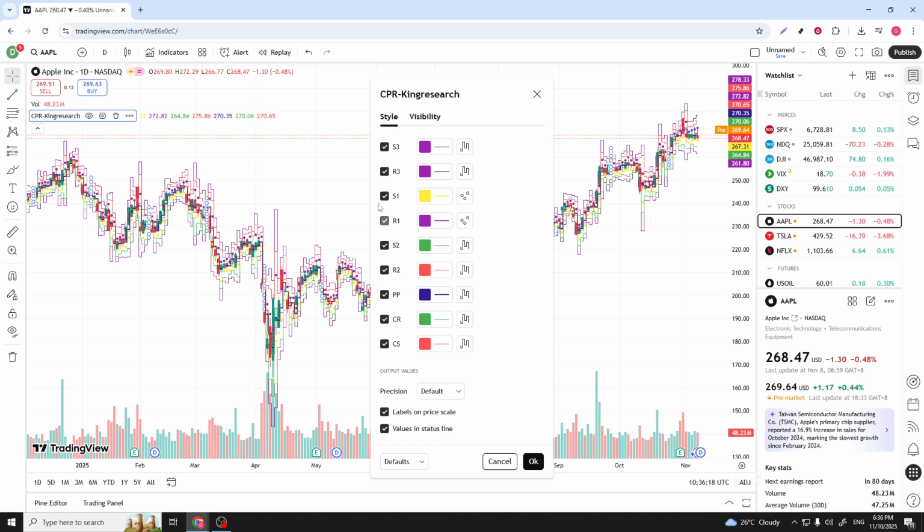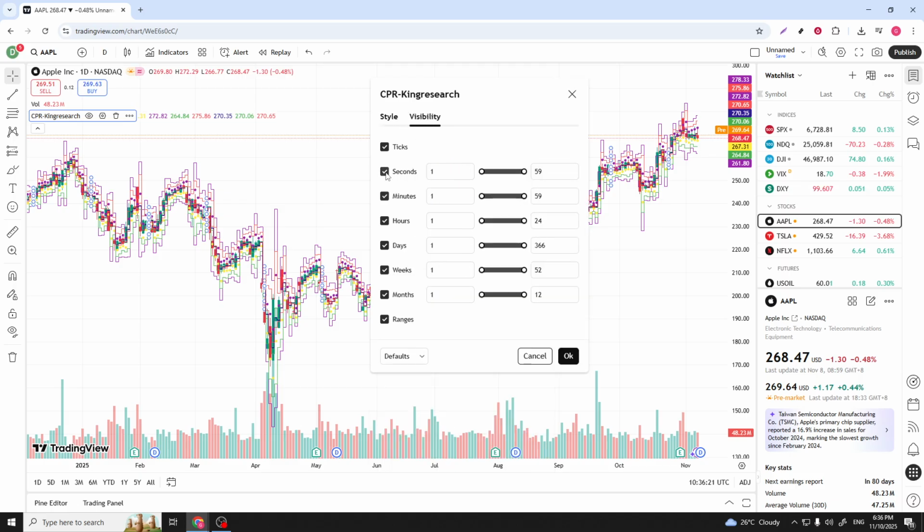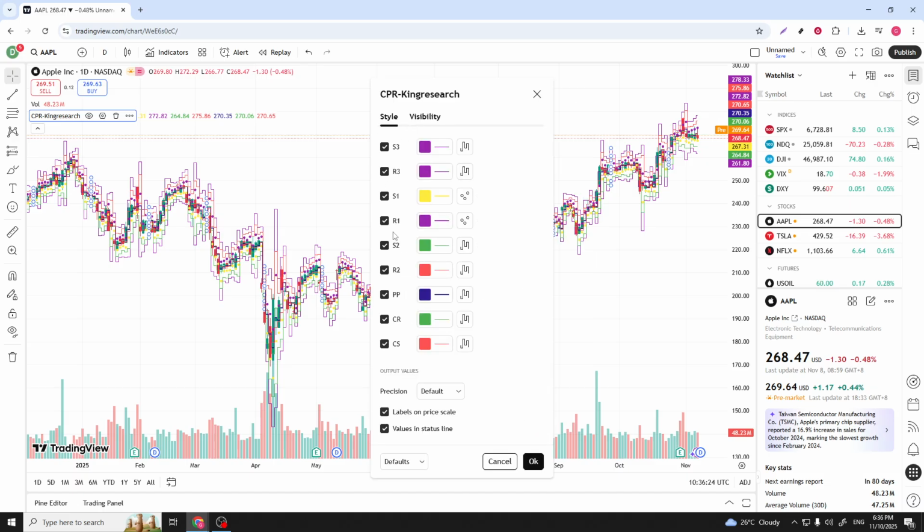Another useful tip is to head over to the Style tab within the settings to further customize how the lines look on your chart. Maybe change the thickness or colors according to what makes the most sense for your visual analysis. With everything set, you can now use the central pivot range effectively to identify key support and resistance zones.